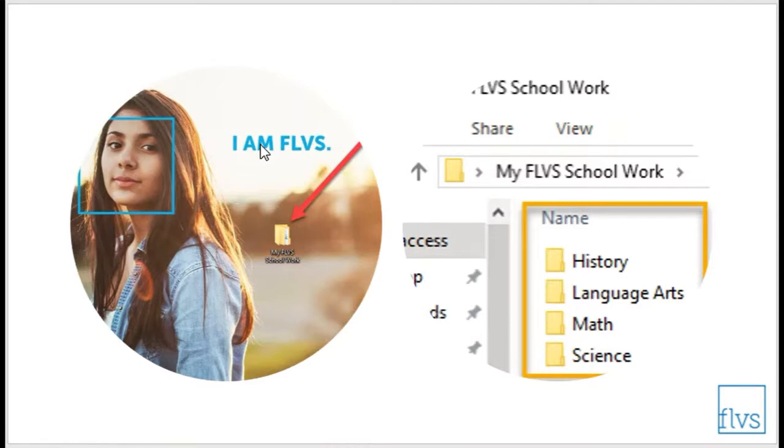You do this by creating a new folder on your desktop and naming it something like My FLVS Schoolwork. Then inside that folder, make a folder for each FLVS class you are taking. For example, you can see that this student has 4 folders inside her My FLVS Schoolwork folder, one for each class she is taking: history, language arts, math, and science.